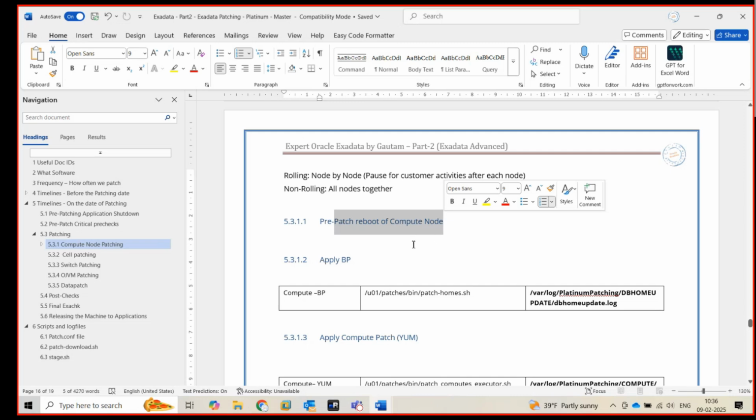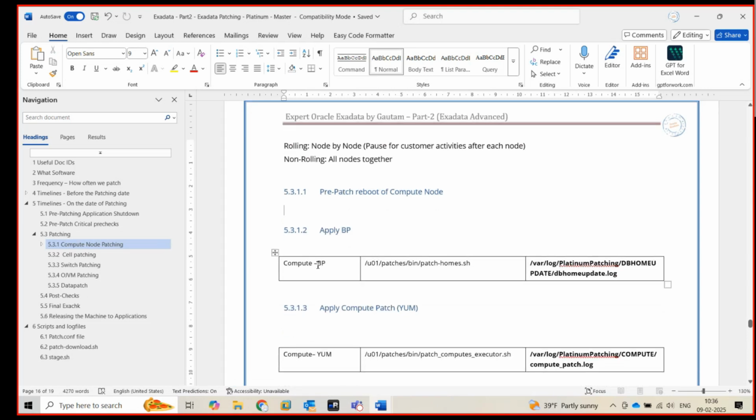Even if the pre-checks are all completed, they make one reboot just to ensure nothing is hanging around, and they can reboot the server. Okay, and they can apply BP. How do they apply BP? To apply the BP, the script used is this one.